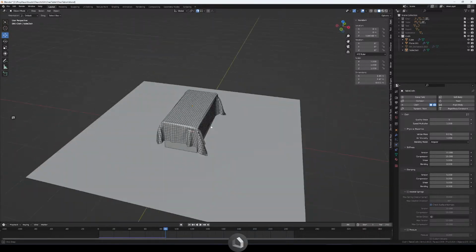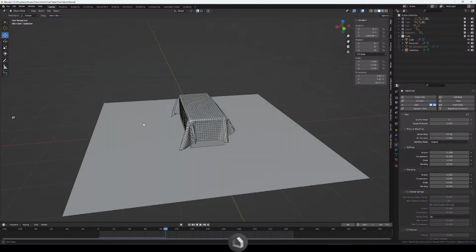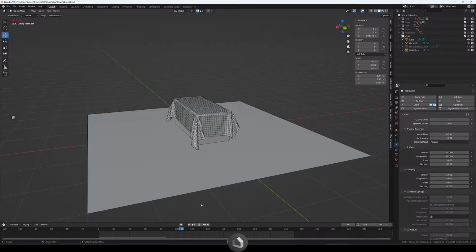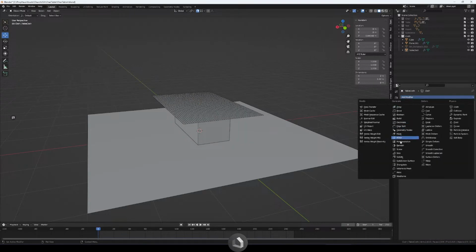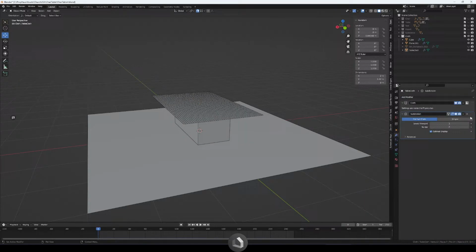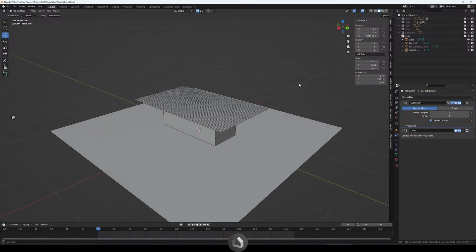I just don't know. Look, it eventually like dragged it off. It's so funny. Yeah, we need more subdivision in it. So we'll do like a 1 subdivision.